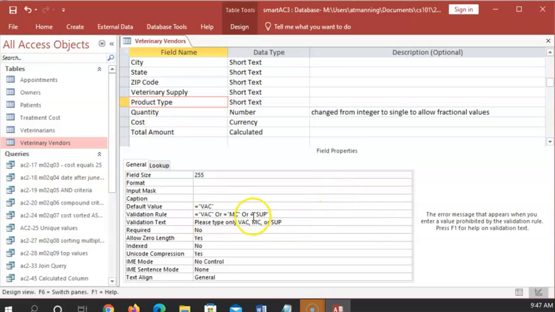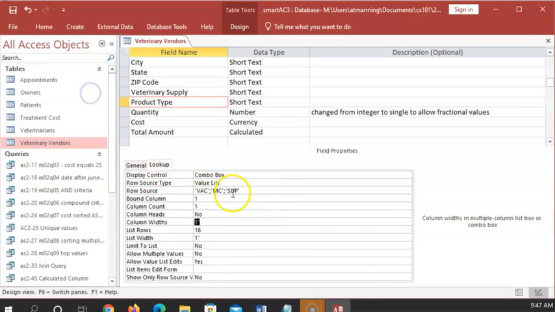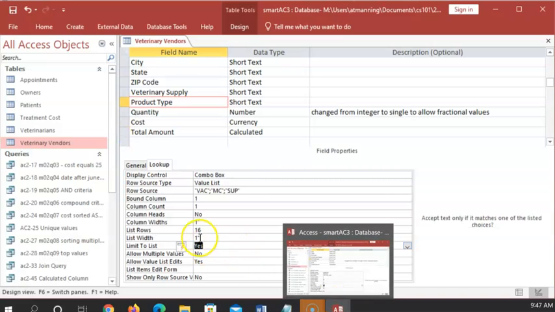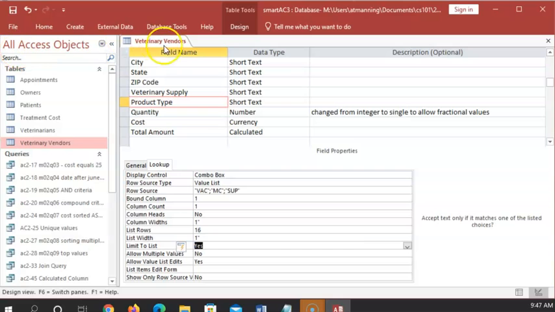I think a better way would have been have the lookup limit to list. And let's see, is that hard to find? If I go to lookup, is there limit to list? Oh, look, I could just have turned limit to list to be yes, and then I wouldn't have to worry about the validation rule. Let's see how that works.